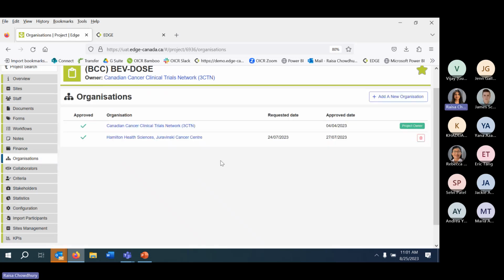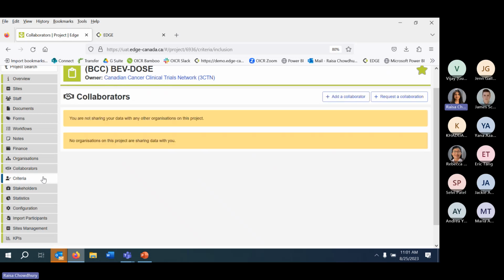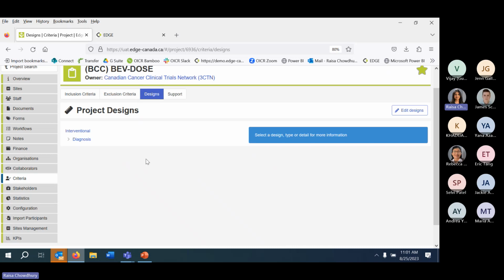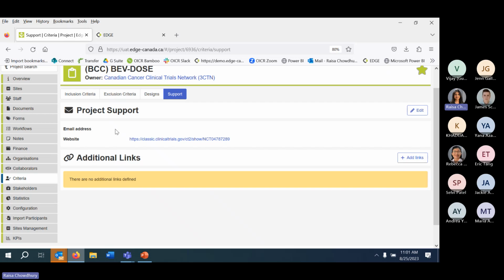You have your organization information, collaborators, criteria. So this is where you can add the exclusion criteria, as well as design. So whether that's interventional, observational. And another thing to note, before we could add the actual link or the website to the overview page, but that is now in the criteria. So within project support, you can add the information for the website. So in this case, we just have the clinicaltrials.gov link.